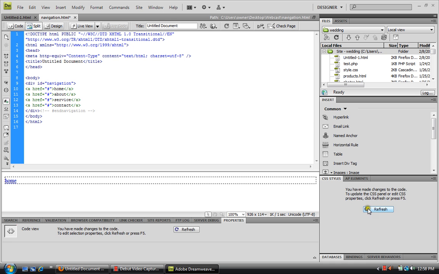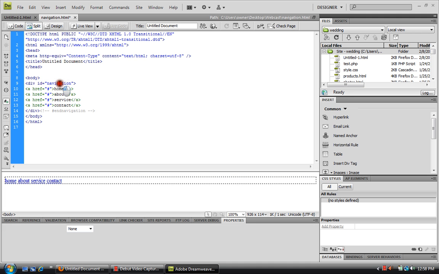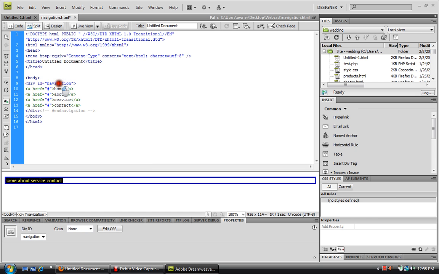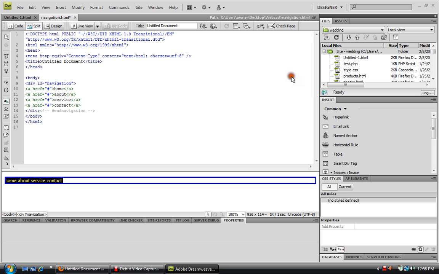Let's refresh that. Awesome. So now it's time to start on our CSS. You could do it this way: click on your div tag, which you want to add the style sheet to, and go to create new CSS rule. Of course it's got to be on my navigation div. See, the selector name will apply your rule to all HTML elements within the ID of navigation.